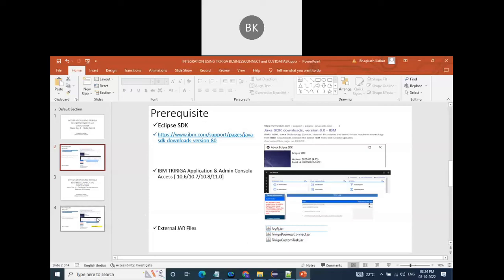Okay. Now, as a part of the day two session, same prerequisites. We'll be using the same prerequisites to write our program. We'll continue our code to connect to the database and write a simple query to connect to TRIRIGA tables. So the only additional change here is we need an additional jar file to be imported as a part of this exercise. Okay, so now let's proceed further.